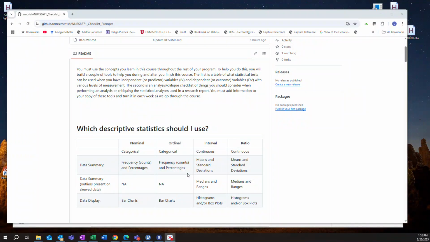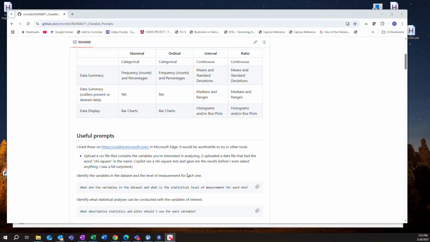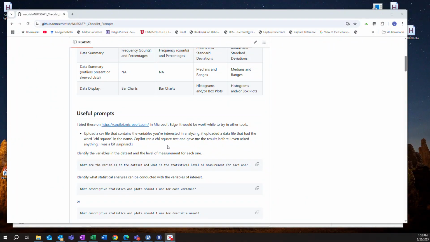So you should recognize the checklist that we've been building, and here's the top of it: which descriptive statistics should I use? And there are some prompts that could potentially help us out with this. So I have tried these prompts on Microsoft Copilot. We have an account, we have that available to us through the U of U, and that works best on Microsoft Edge. So if you wanted to try this exactly as I did it, Microsoft Edge, go to Copilot.